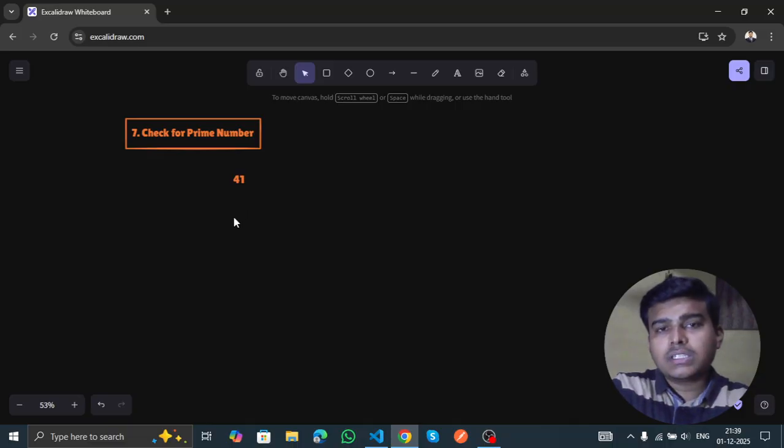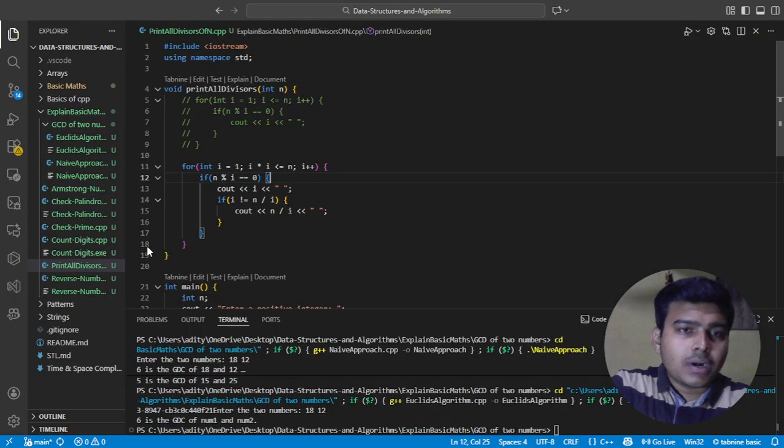But if we check for 36, then 1 and 36 will itself divide, but also 2, 3, these numbers will also divide. We just have to keep track that if any number between 2 and n minus 1 is dividing, then we will get to know that the number is not a prime number. So let's just go to the code part. It is an easier one.